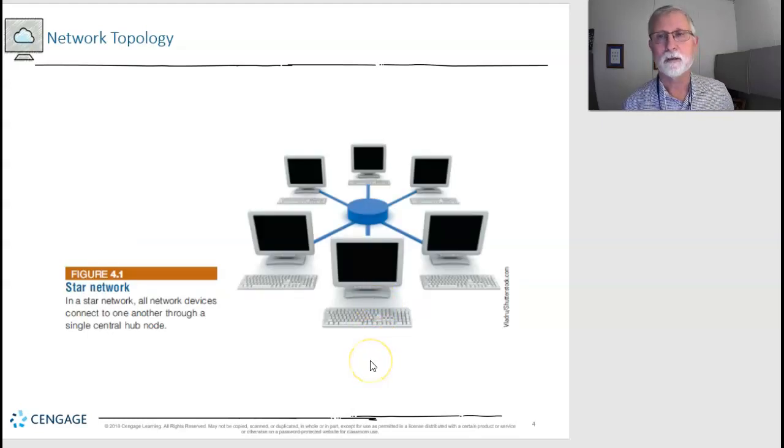Now, a star network has a central device in the middle that every device connects to, and all information has to go through that hub to get to a PC. So if I'm going from PC A to PC B, I can't just go there directly. I got to go through the hub. If I want to go to the one right next to it, I got to go to the hub and back out. So everything goes to the center and then back out.